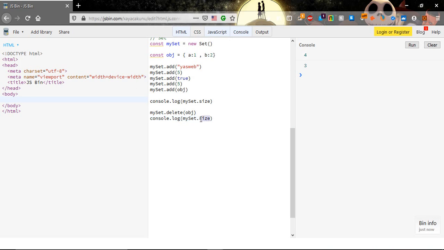We can also see the has. So has, and after that we give it obj. We know that we deleted it, so first I will comment this out. So that means here obj is staying in the list. Clear, run, and here it is true. Now let's delete it and check. So clear, run, and we will see of course false.